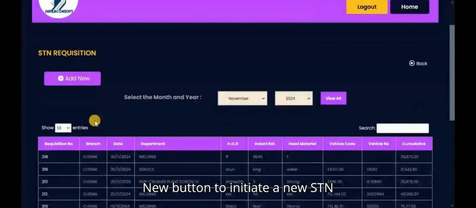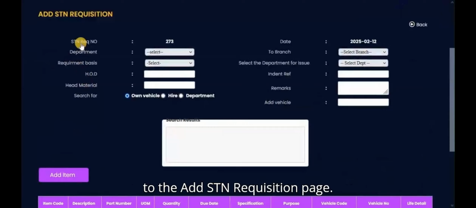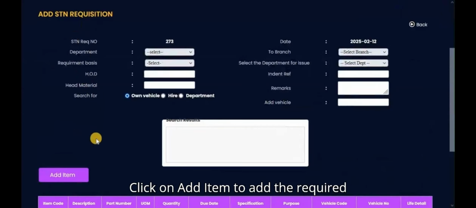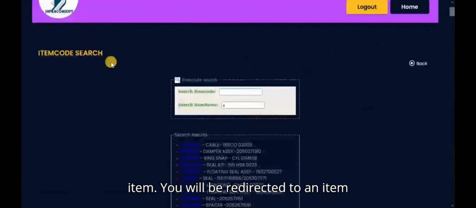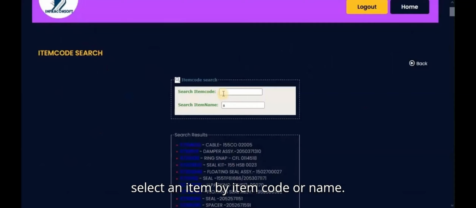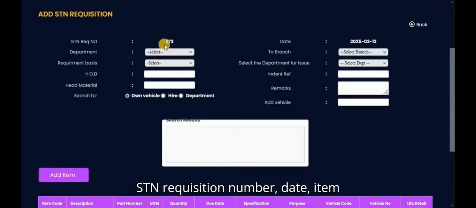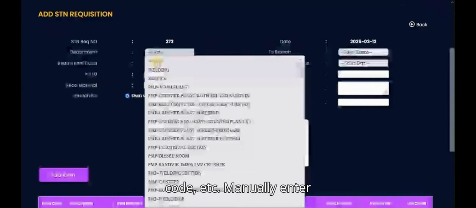Click on the Add New button to initiate a new STN requisition. The system will redirect you to the Add STN requisition page. Click on Add Item to add the required item. You will be redirected to an item selection page where you can search and select an item by item code or name. After selecting the item, details are auto-fetched: STN requisition number, date, item code, etc.